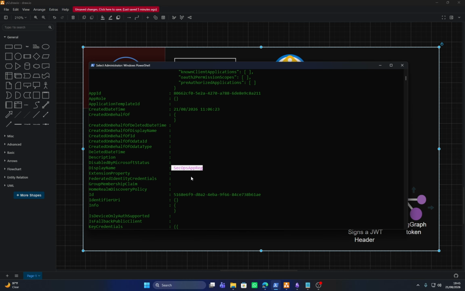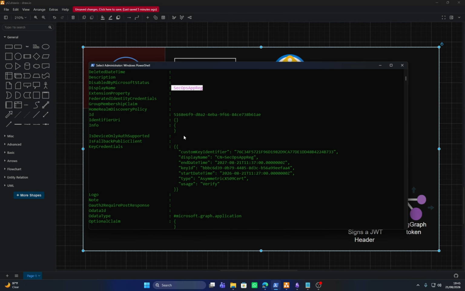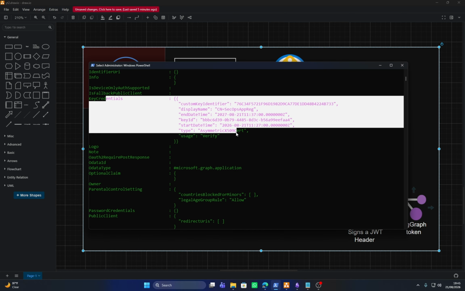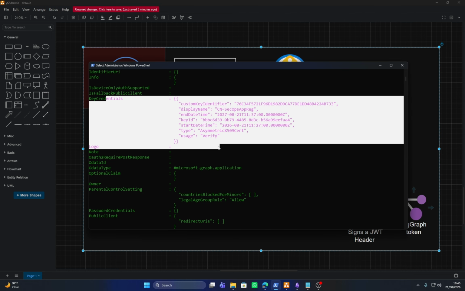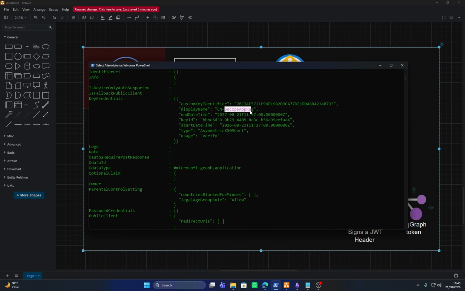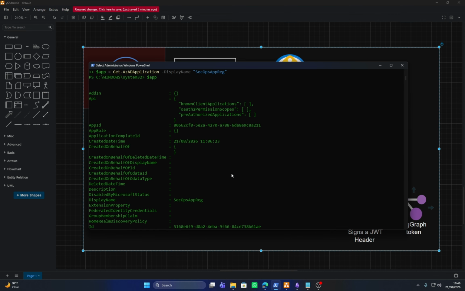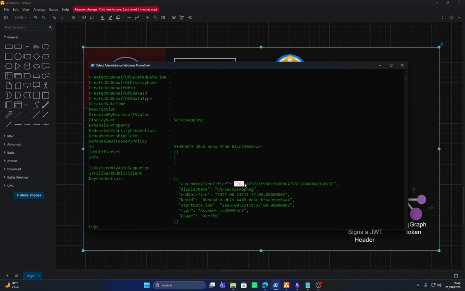Its name, of course, SecOps app registration. We'll find out the ID. We'll also find out the key credentials that it is using for authorization. And this is very simple: we just found out this is the certificate thumbprint. And you can see this is the same thumbprint.